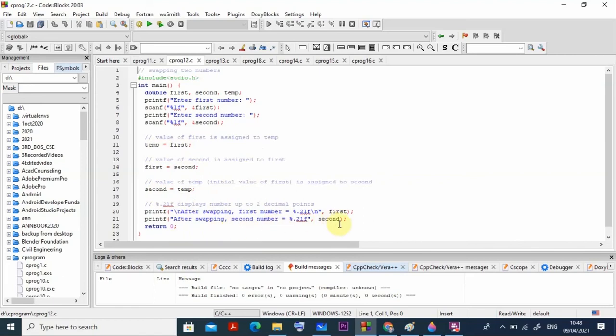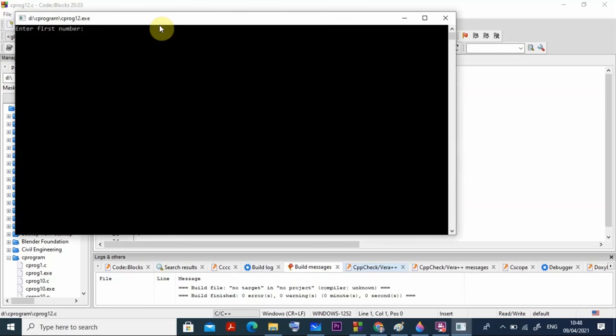Okay, so this is the logic, and you can see it clearly. So I am going to run this program. Let us see. Yeah, I am doing build and run. You can see it here. I am putting my first number as 56.78. Then enter the second number. I put it as 78.98. So these are the two numbers.